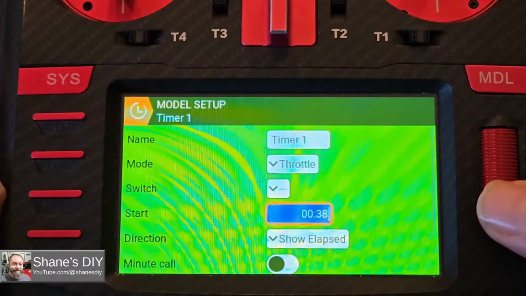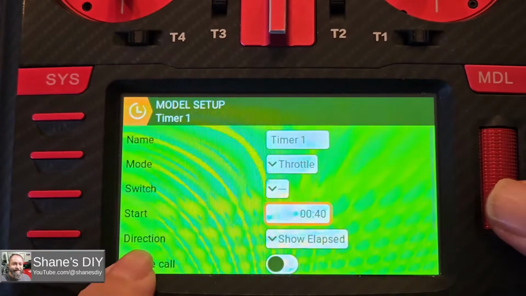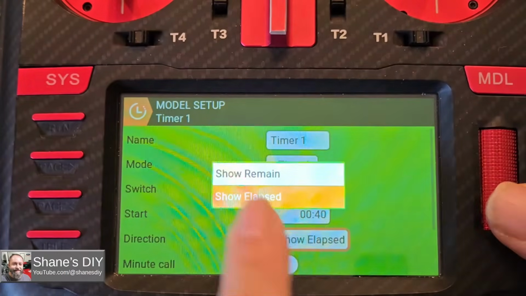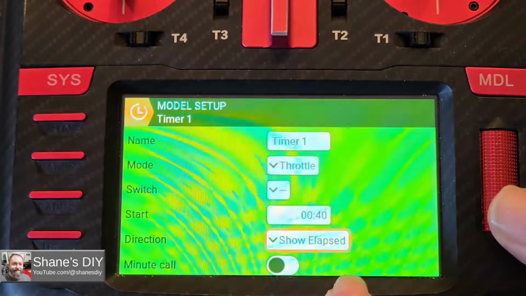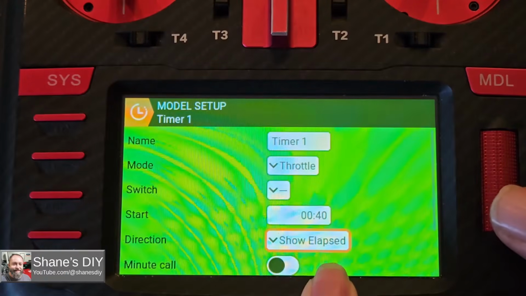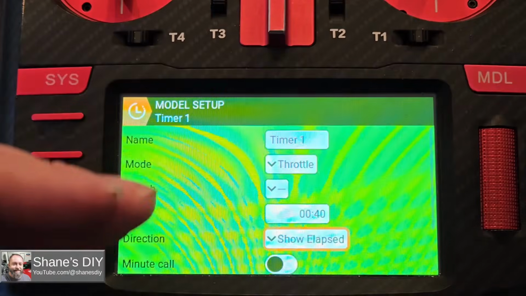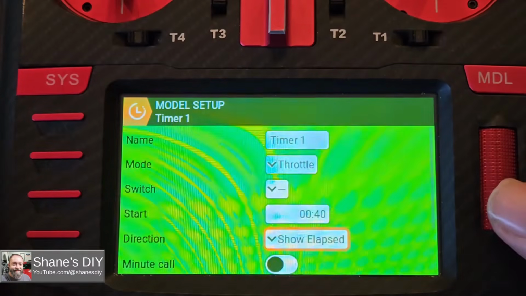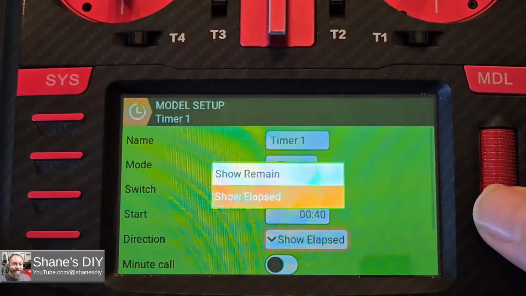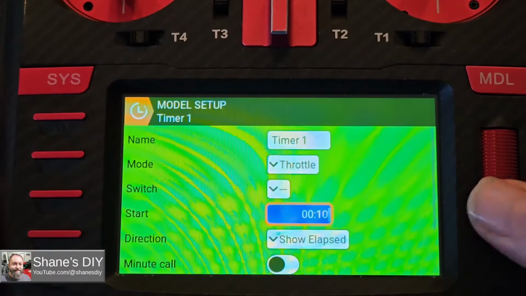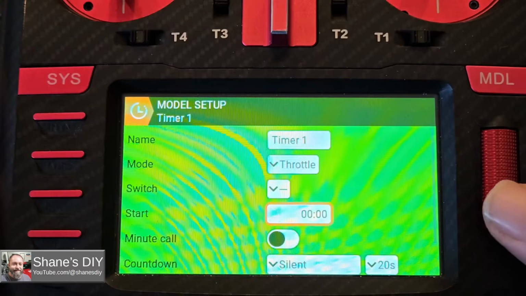If I set anything other than 0 in there, then you can call it whatever direction you want. You can show elapsed, or you can show how much is remaining. If you do remaining, it'll start at the 40 seconds in this case, and then it'll clock down. This request wanted elapsed, so I'm going to leave it at that. But if you go to 0, of course it can't show remaining because you're starting at 0 and going up.